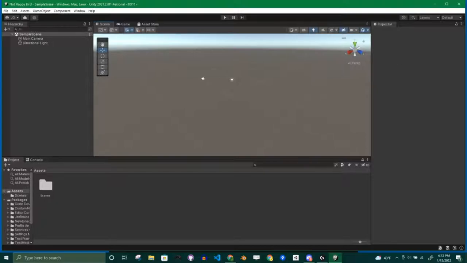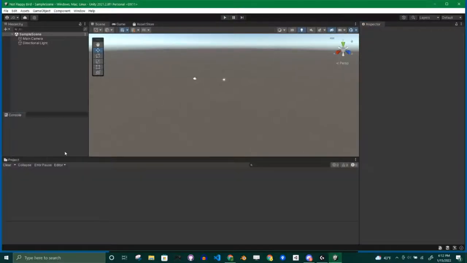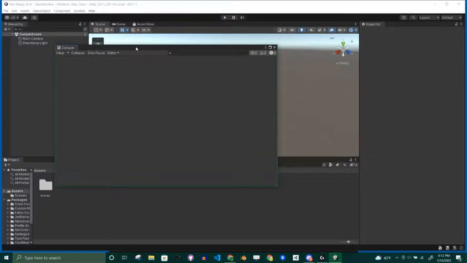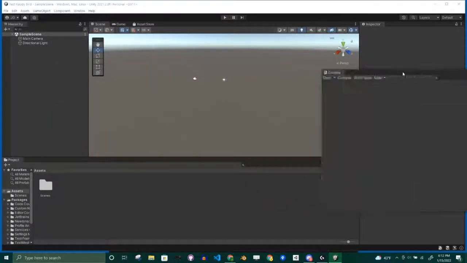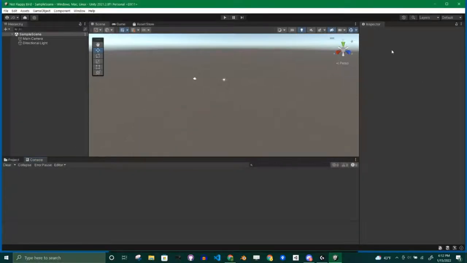All your windows can be moved around and resized within Unity. If you use Blender, it's not as customizable as Blender for the interface, but it's still quite customizable. If you want to move windows, it's got a lot of snap locations. You could free float things if you want to have multiple monitors. I put this over on my other monitor where you guys can't see it. But you can move them around.